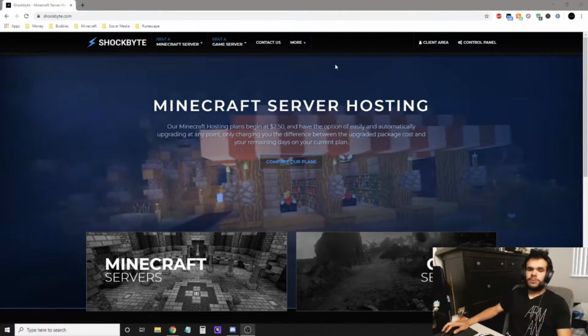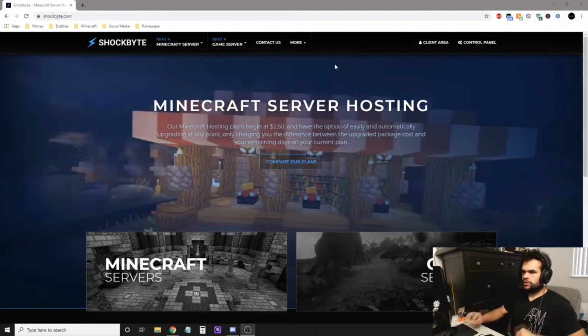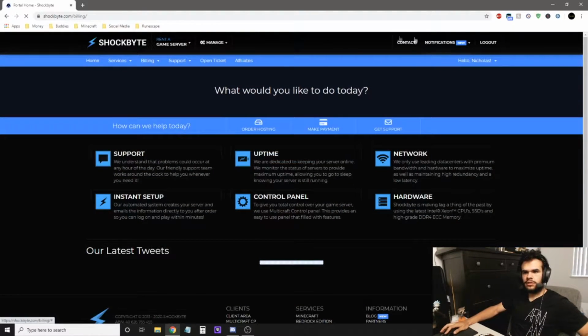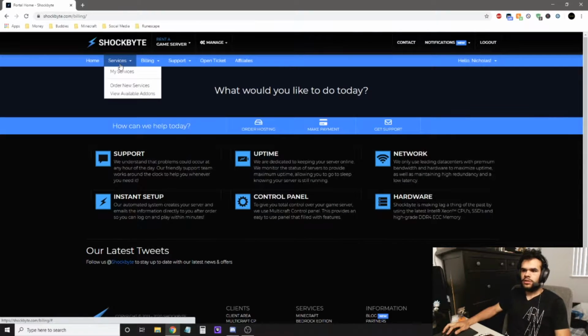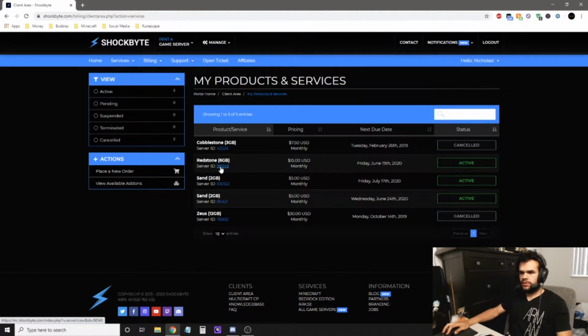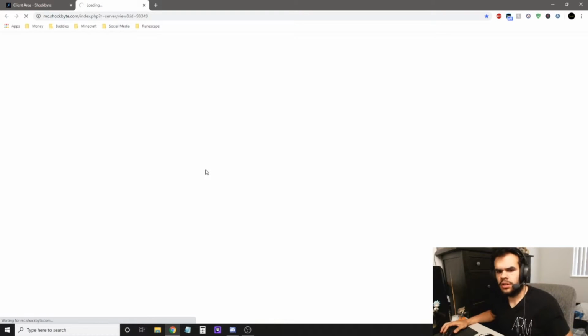So first things first, once you are logged in and you have your Minecraft server, we're just going to go to the client area. Services, my services. Here you'll see a list of your servers. I'm just going to click on this one here. I have three servers through Shockbite, and I pay for them all. I have my affiliate link, but they're not my sponsor or anything, so I don't get free servers.